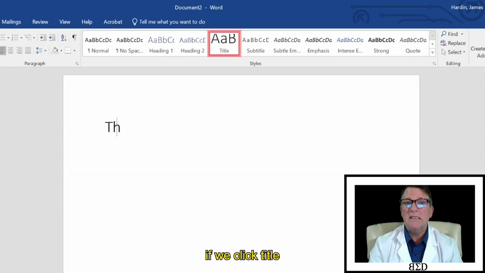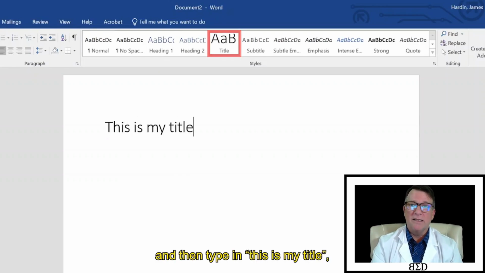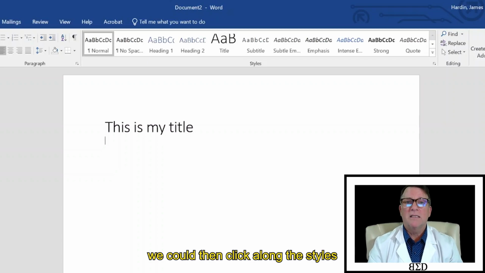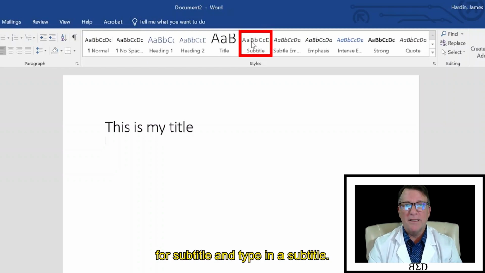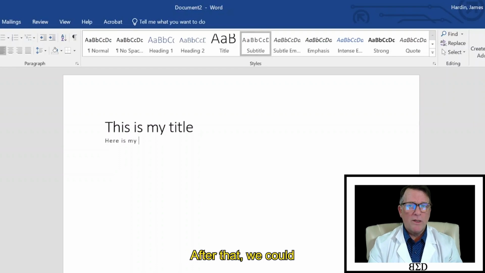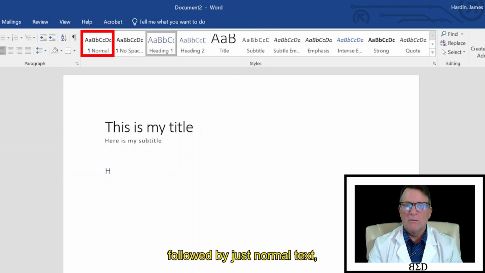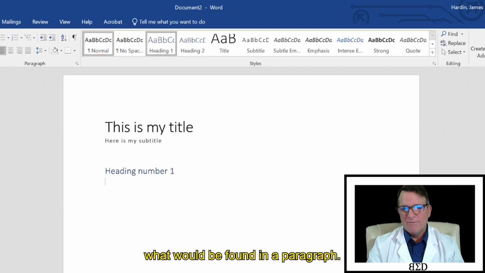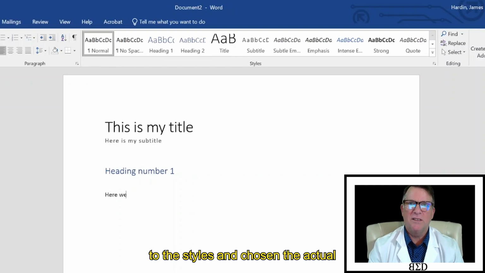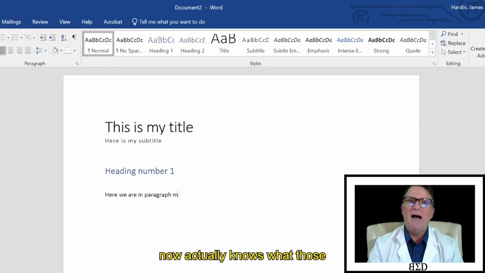For example, if we click title and then type in "this is my title," we could then click along the styles for subtitle and type in a subtitle. After that, we could click and add in a section head, followed by just normal text, which is what would be found in a paragraph. But having done this, having gone to the styles and chosen the actual elements, the Word document now actually knows what those pieces of text are in terms of the components of the document.